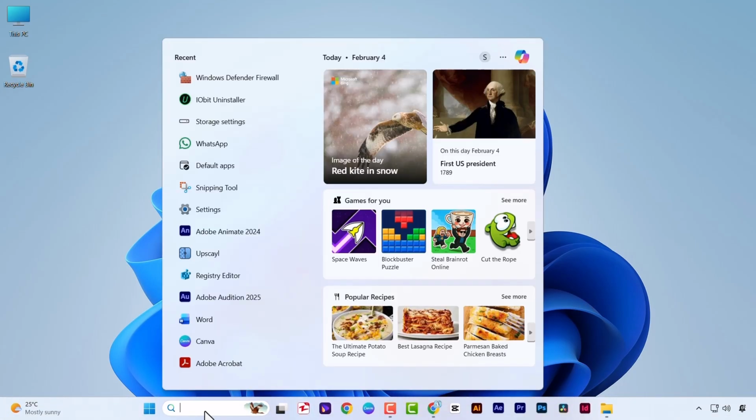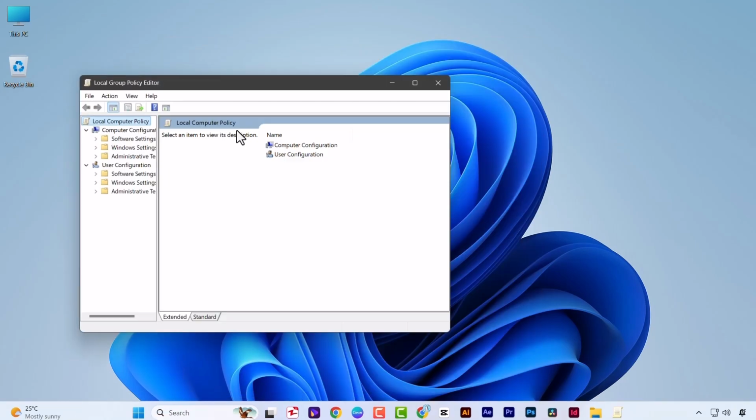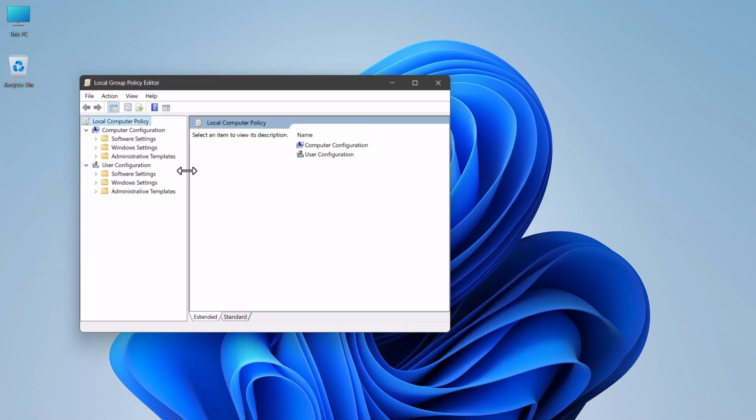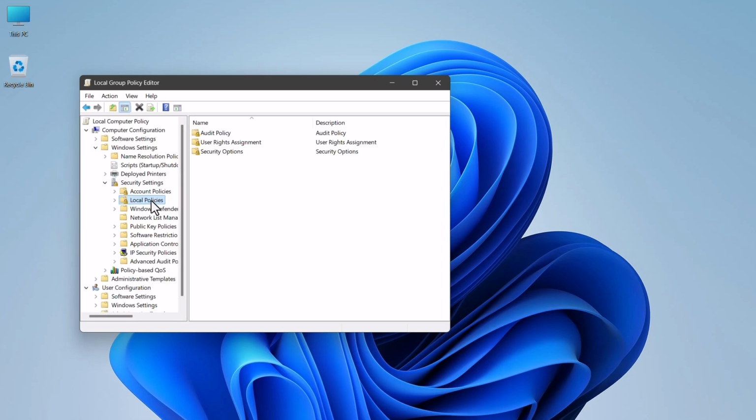Now go down to the Windows search bar and type gpedit.msc and open it. This will bring up the Local Group Policy Editor. Now follow this path carefully. Expand Windows Settings in Local Computer Policy. Now expand Security Settings. Next, open Local Policies and then click on Security Options.